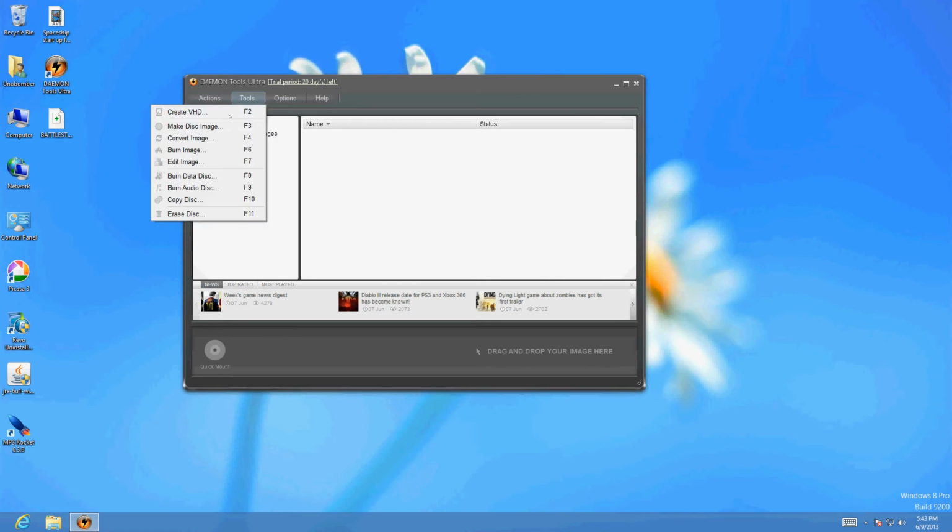If you go to the Tools tab here, you can see you can make a disk image, convert, burn, edit images, burn data disk, burn audio disk. You can copy a disk. You can erase a disk if you have a DVD RW.